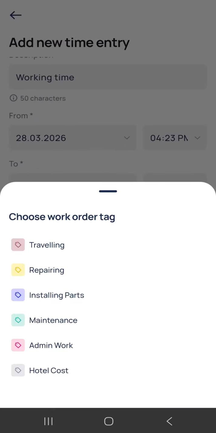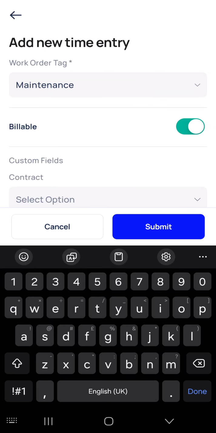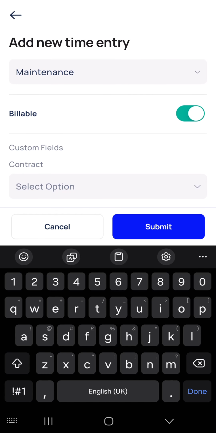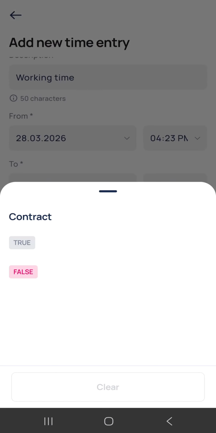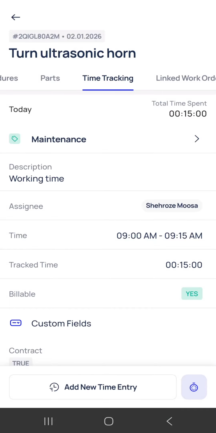I can give it a tag. These tags are set up in your settings. And let's say this was the actual maintenance bit of work that I did. I can specify whether this is billable or not by toggling this on or off. In this case, let's say this is billable. If there are any other custom fields that we've added here to the time tracking entries section, then those would appear here. Let's say this was contractual work. As soon as I do that, the time entry gets added and it now shows the total time spent, which is 15 minutes.